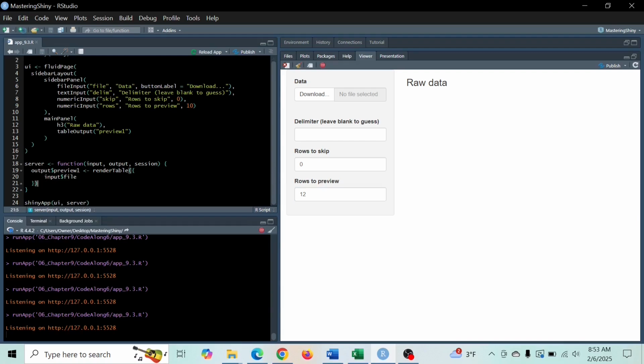All right. So the delimiter is a text input, and a blank is possible. We're going to treat that as null, and that's a little more complicated. So let's tackle the easier one first. Let's look at skip.